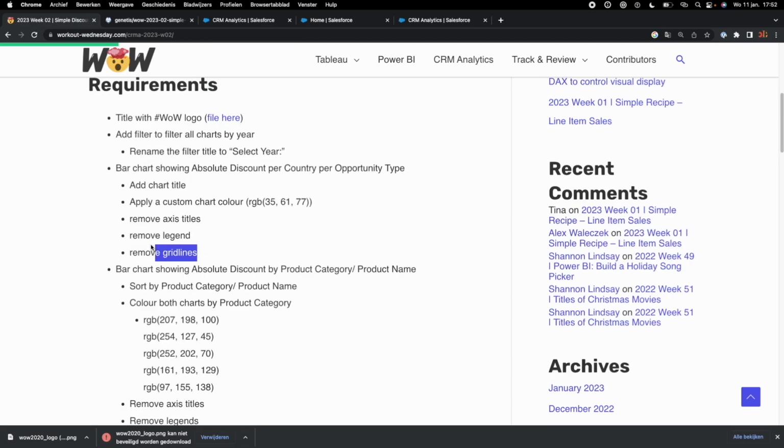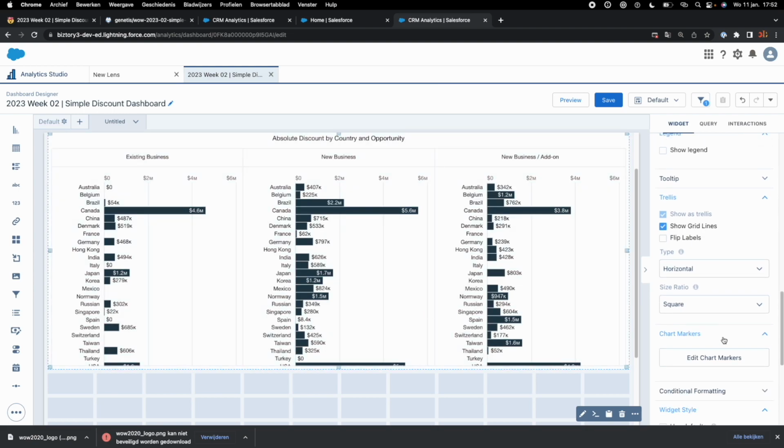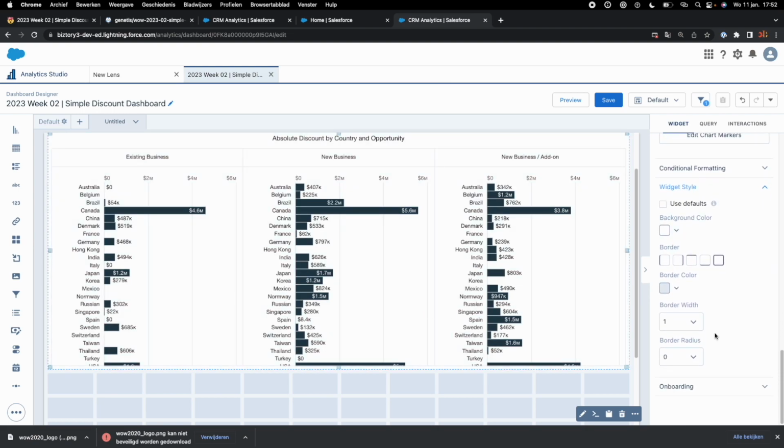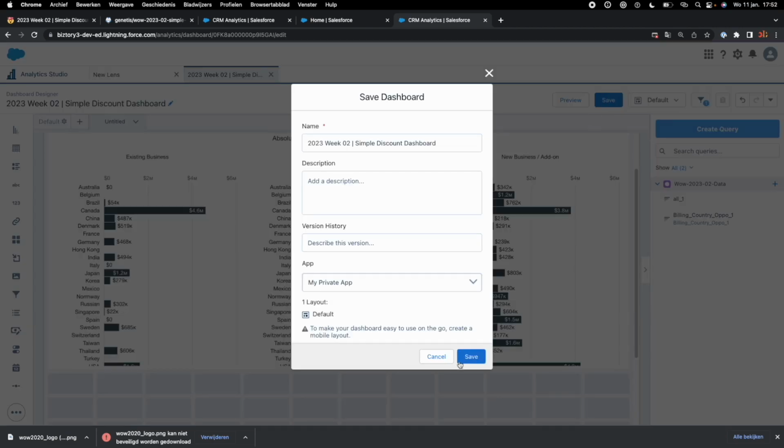I forgot something, remove the grid lines. They can be a little bit tricky, but removing the grid lines can be found under trellis. Where are you? Here you are, trellis, and then we deselect show grid lines and they're gone.